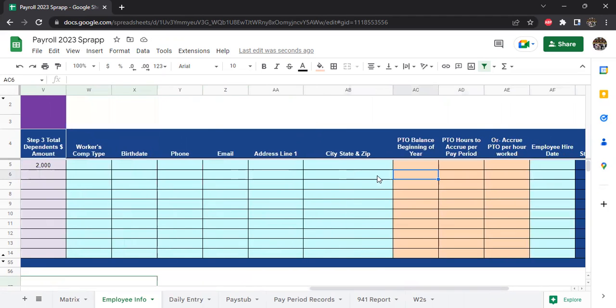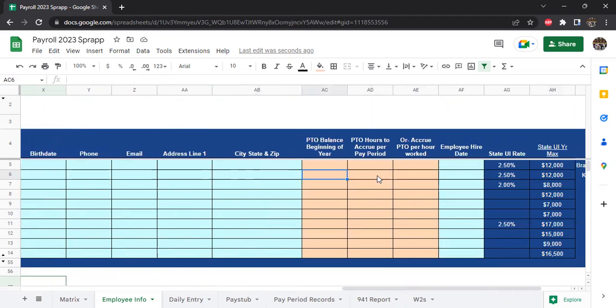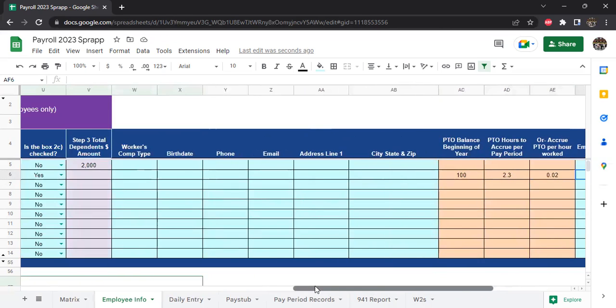PTO balances. If these people have a PTO balance at the beginning of the year, you can type it in here. Let's say he had 100 hours and he accrues 2.3 hours per pay period or something, or accrue PTO per hour worked. Yeah, I had another formula where you could accrue an hour per like 0.02 per hour or whatever it is. There's a lot of things you can do with this. I believe they all work. I haven't tested them out in a while, but I think all the PTO things work.